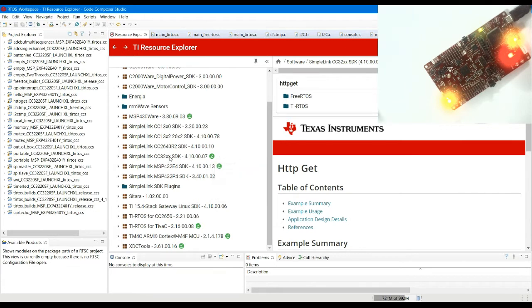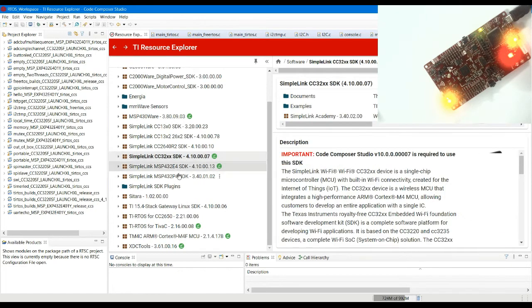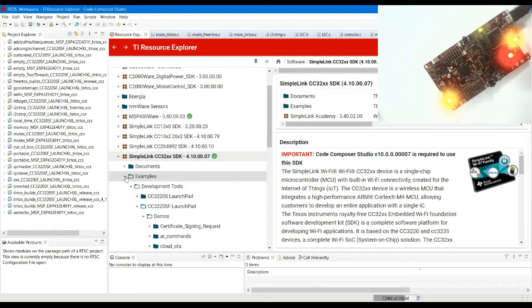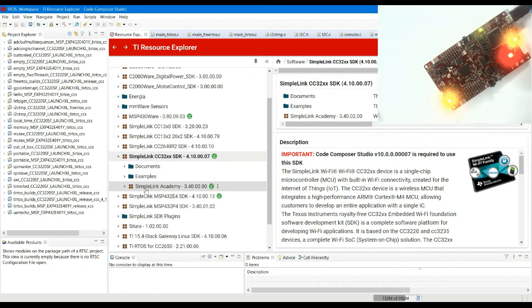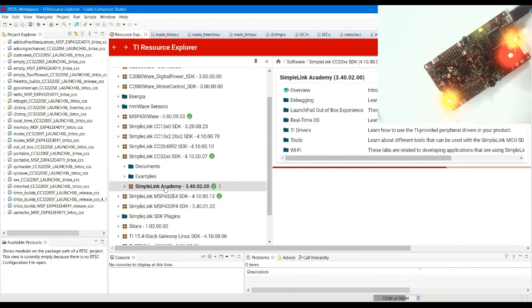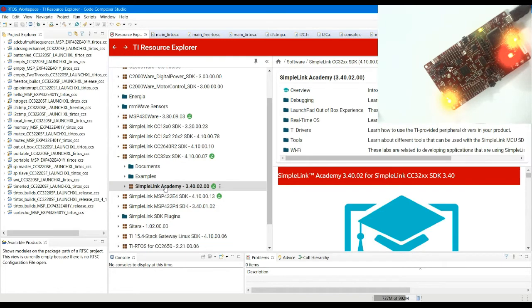After installing this, once your SimpleLink is installed, you can expand it and see that there are various folders. One is the SimpleLink Academy. This is very important and very interesting. SimpleLink Academy is a guidance provided by Texas Instruments, and it contains sample examples on how to initialize and run this target with various kinds of peripherals. SimpleLink Academy is the tool for a beginner to learn this platform.